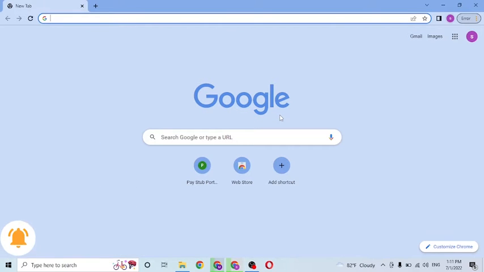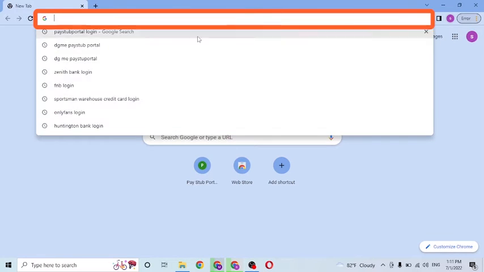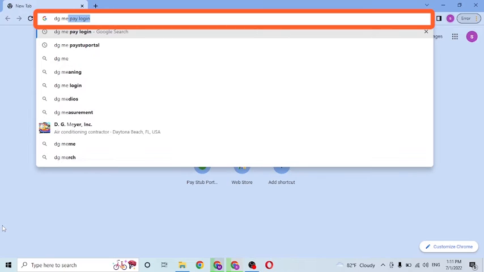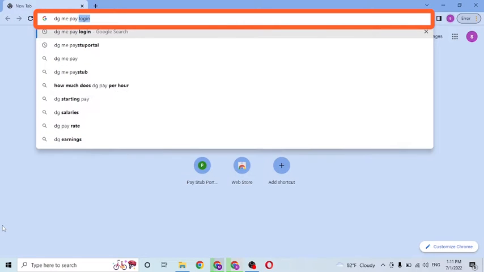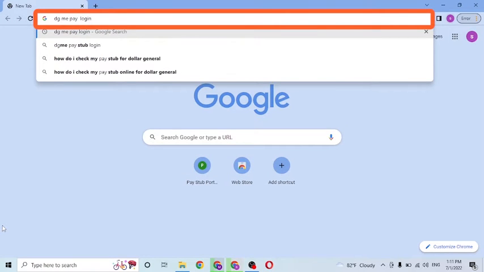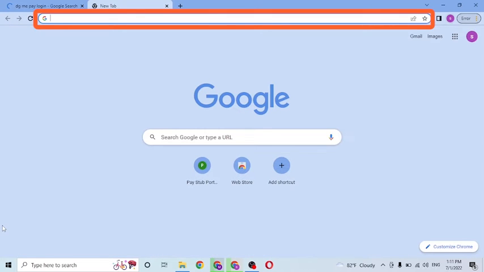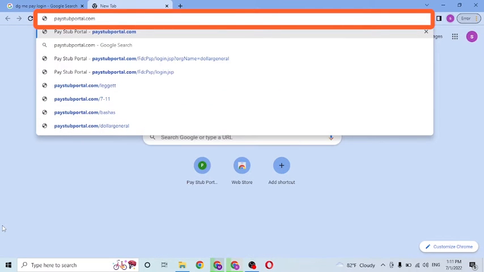Now to log into your DGME Pay account from your computer, first open up your preferred browser, as I have already opened Google Chrome. On the search bar, click over there and type in DGME Pay login like this and hit enter, or you can just simply search for paystubportal.com like this on Google itself and hit enter.